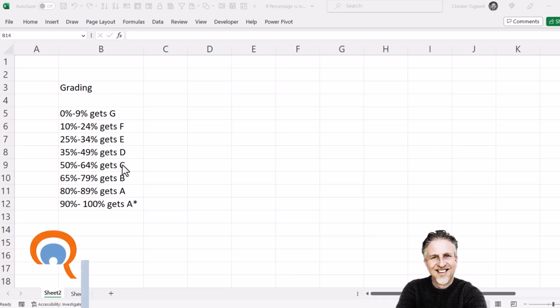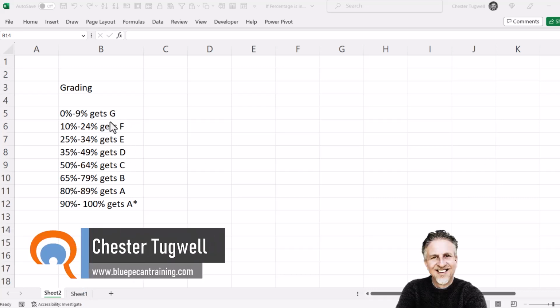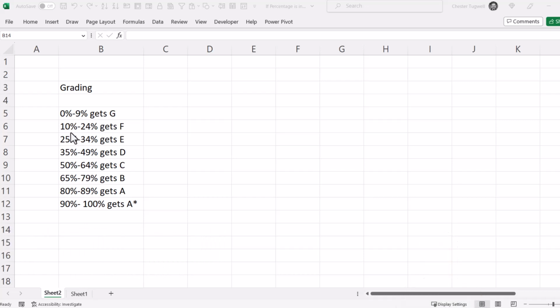Okay, so you want to write an if formula for percentages within a range. So I want to grade my students based on this grading system. 0 to 9% gets a G, 10 to 24% gets an F, etc. So let's see how this can be done.